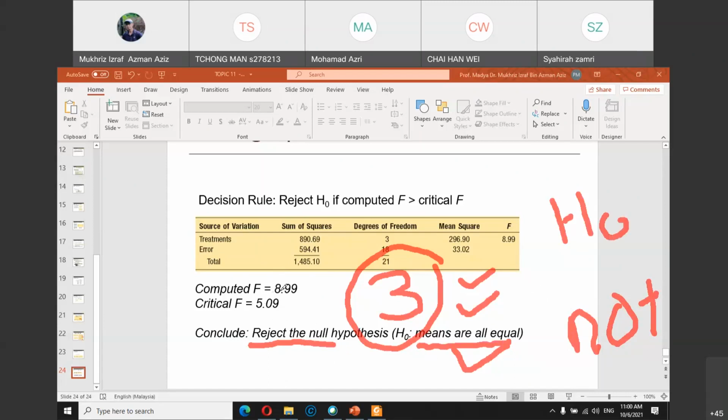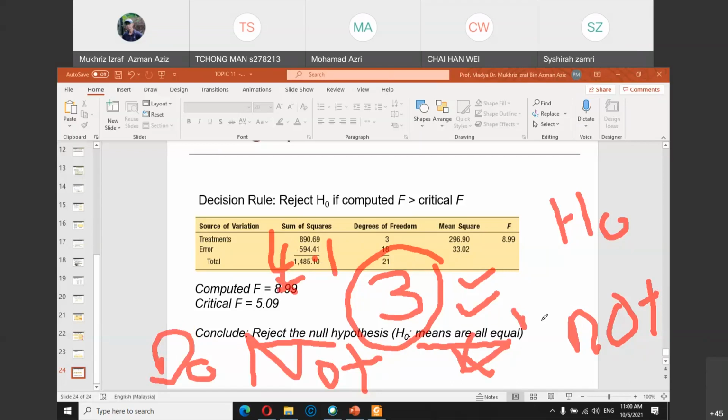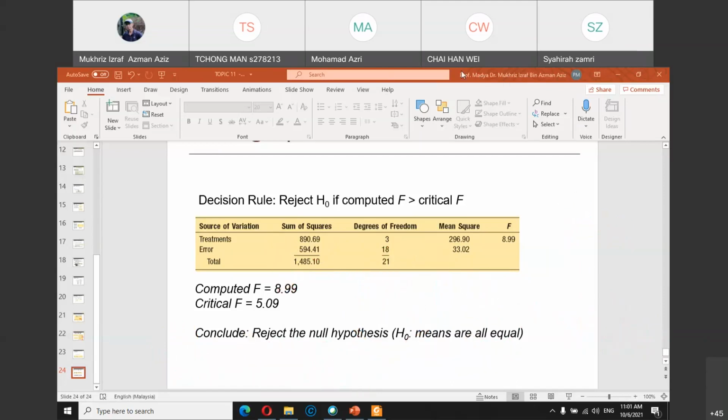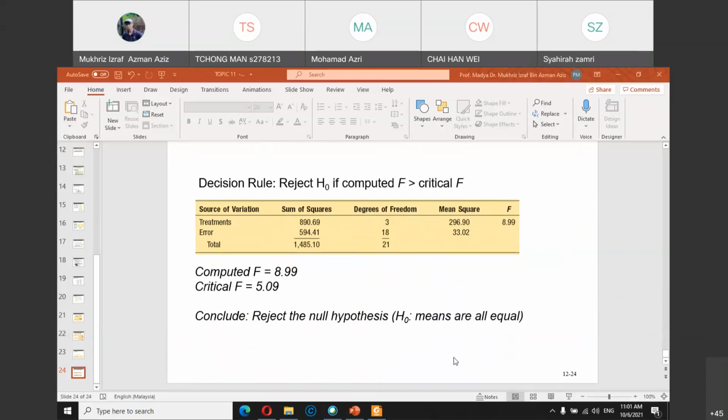If you do not reject, so let's say this value is 4.1. 4.1 is less than 5.09, which means do not reject. Do not reject H0, so the means are not all equal. So just add the word not. This is how you are going to answer any ANOVA questions, whether it's 3 groups or 4 groups. So I think actually we have finished our syllabus.